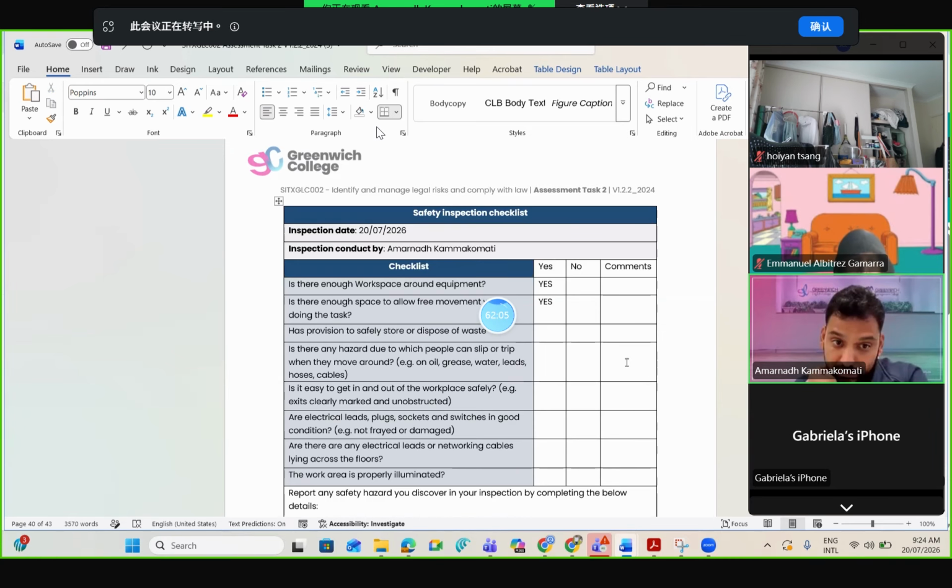Now the tricky question is, I want everybody to read this question. Is there any hazard due to which people can slip or trip when they move around? For example, oil, grease, water, leads, hose, or cable. Is anything on the ground? For this question, if you write yes, it means it is non-compliant. It is a hazard, so you have to make the comment here.